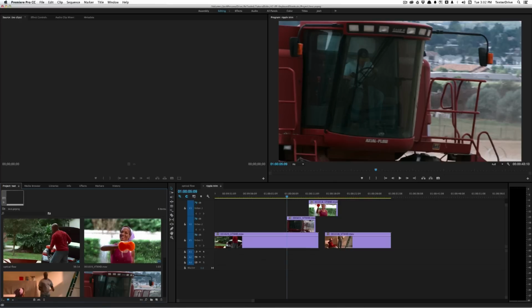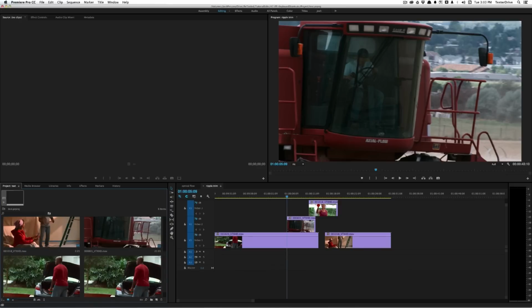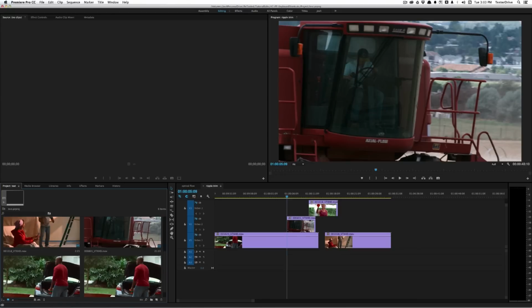Now, if I turn touch on my Wacom tablet here, and I come down to my project panel, you'll notice that I can now pinch to zoom. I could come in here and just use a pinch just like I would on my phone, and I could zoom in or out that way. Now, that isn't the only thing I could do, of course.